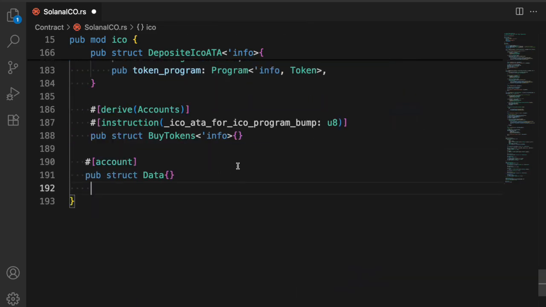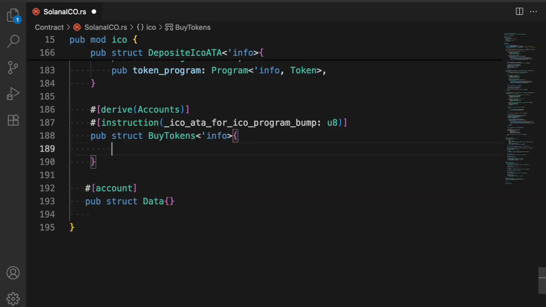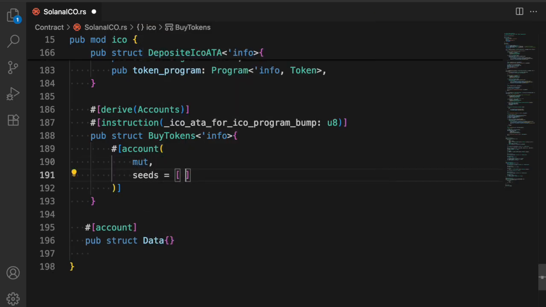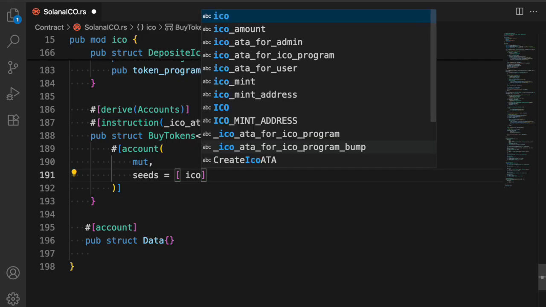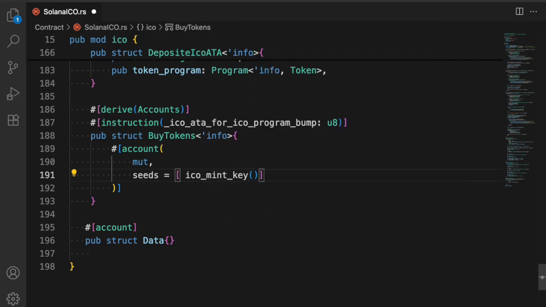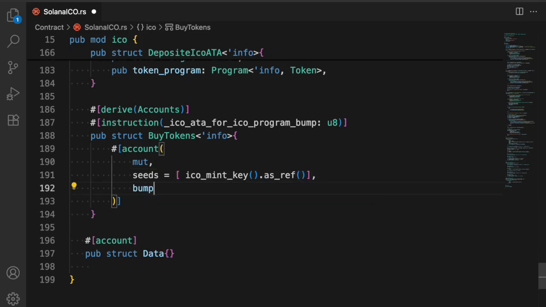Now we have to work on the buy one. This one is going to be a little lengthy, because we have to keep things in mind for the buying, as well as the transfer of the token or initializing of the account. So we can come back here. Let's take the account, in which we have to define. So mute. This will be our sheets, and this will be the dynamic one. So we'll take this ICO mint key, in which we have to call the model, and then we can simply take another one, bump.